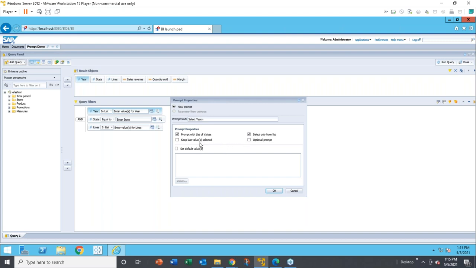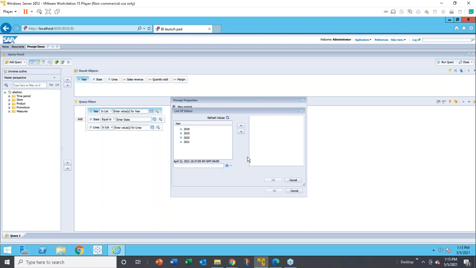And if you want to set a default value, this comes up a lot. Well, I want it so whenever the year prompt comes up, it defaults to this year or maybe last year, whatever. So if you do decide to set a default value, you've got to hit the values button down below. And then as it brings up the list, depending upon equal to versus in list will determine how many default values you can have. This is going to allow me as many as I want. So I could literally pick all four as the default if I wanted. For state, I'm only going to get to pick one because of equal. For product lines, I'll be able to pick as many as I want.